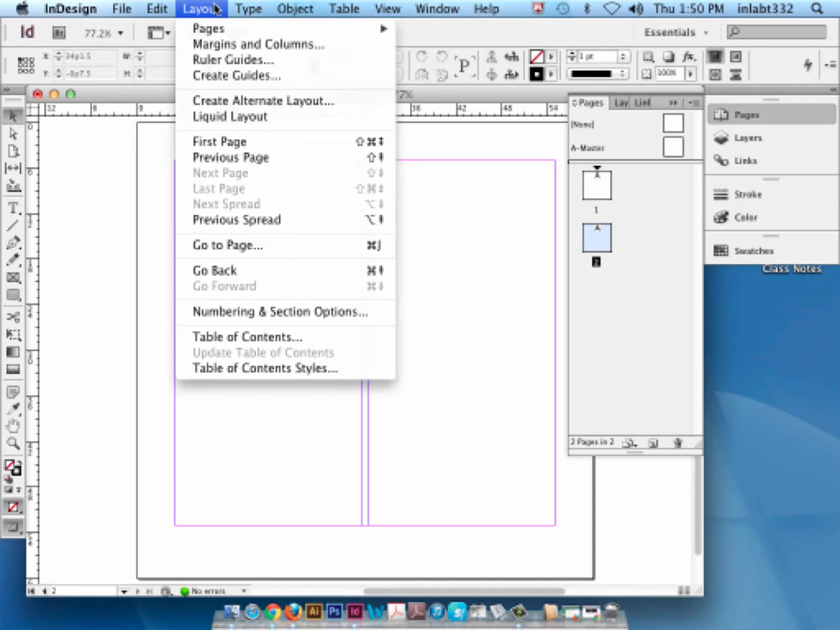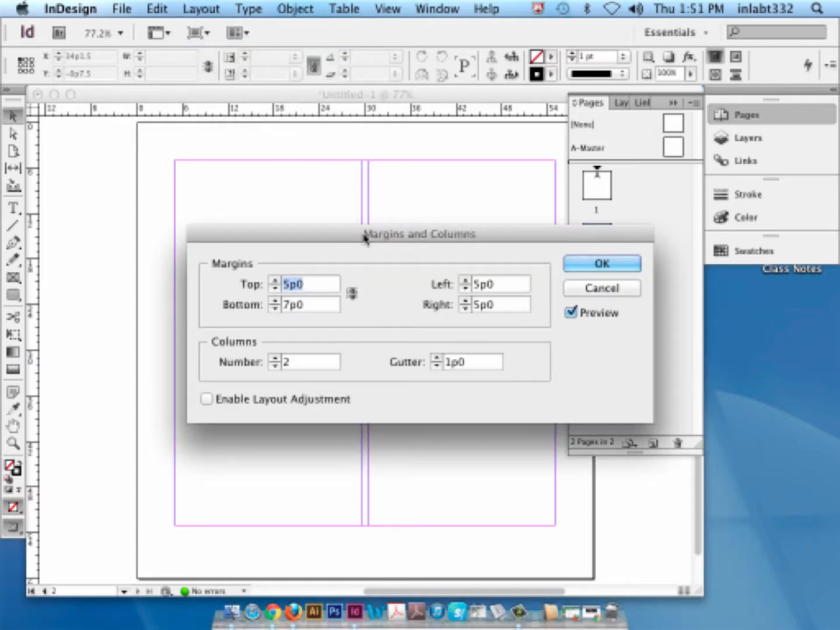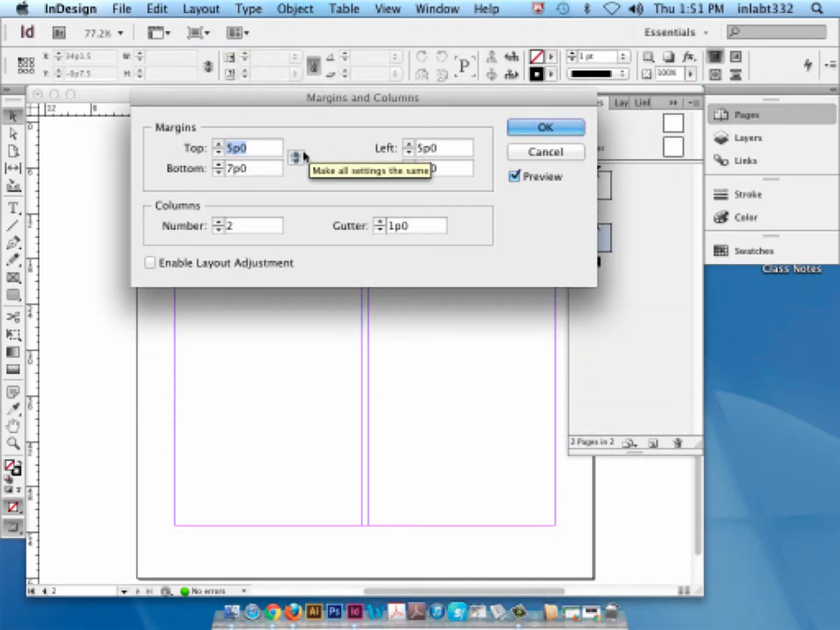And I just read, pages, no. Margins and columns. Does that sound about right? Yeah. Layout, margins, and columns. I'll be darned. There's that bottom half of that window that we put in there earlier.